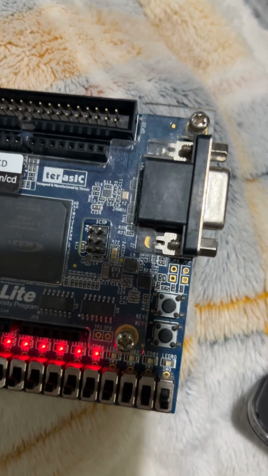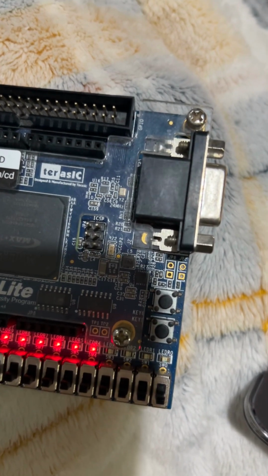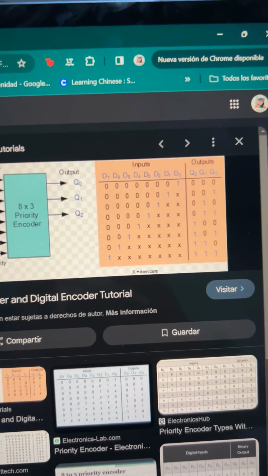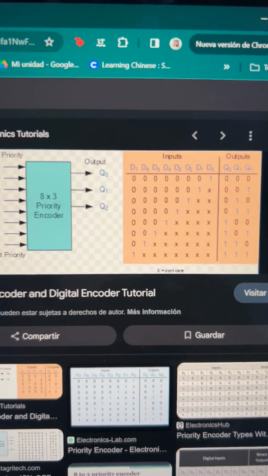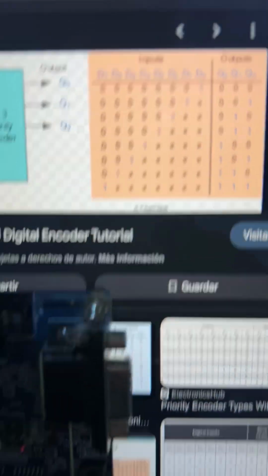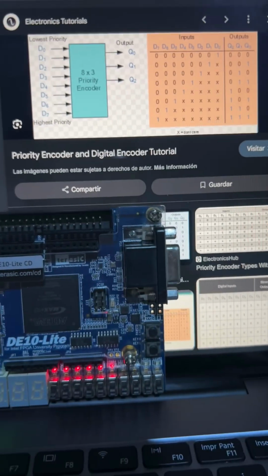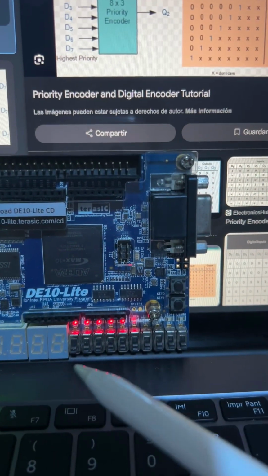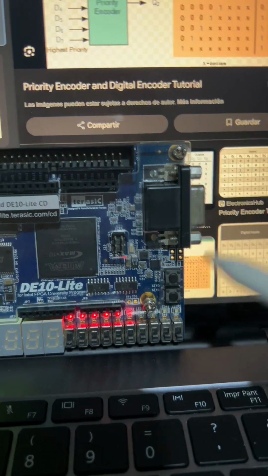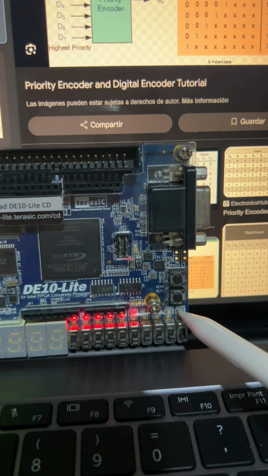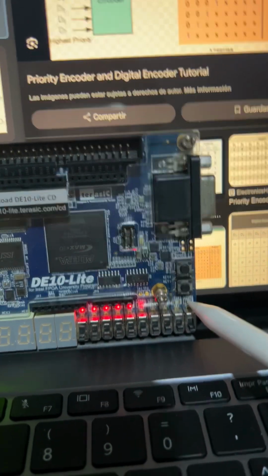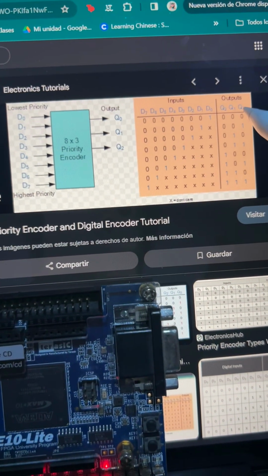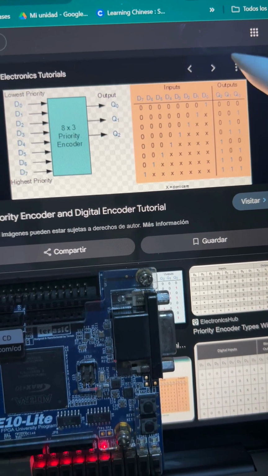So now let's get to an example. Here we have our truth table. As I told you before, we have 8 inputs and 4 outputs, and our first LED is going to be the LED that tells us that this combination is possible, and the next following 3 are going to be representing Q0, Q1, and Q2.